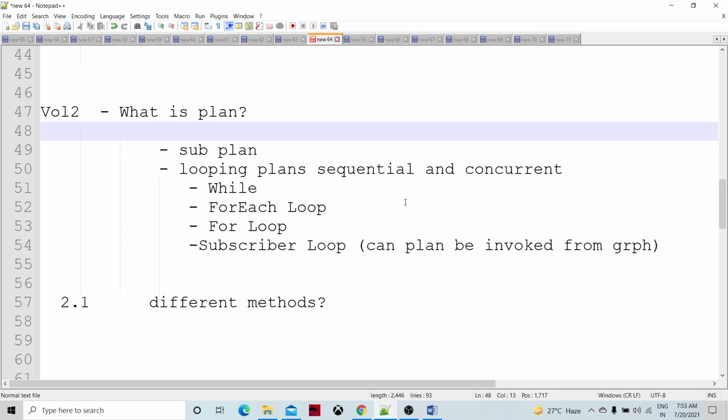We are going to go ahead with our Conduct IT sessions. So this is volume 2. We are going to understand more about Conduct IT and what it contains. Within Conduct IT, we have a plan. So we are going to understand what a plan is.